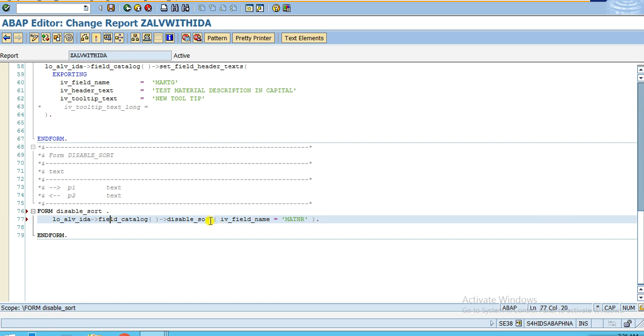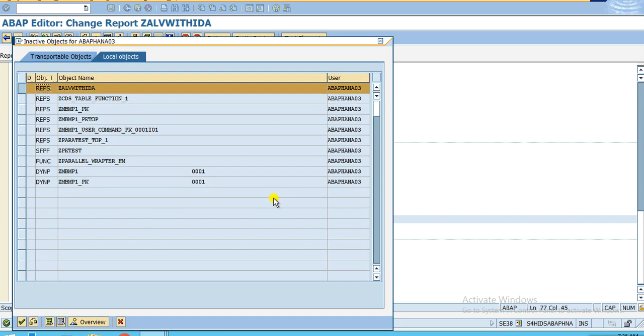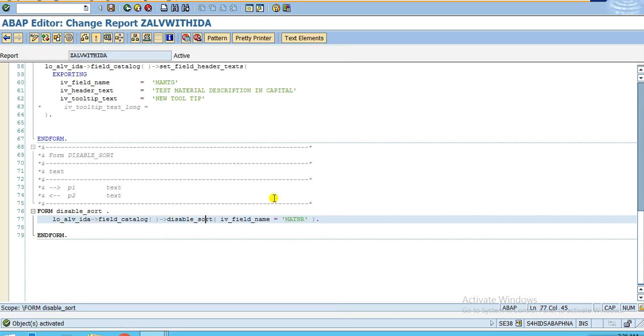Similarly, whatever you want to disable, there are many options, disable sorting, disable searching, all these things were coming, and we can use those.